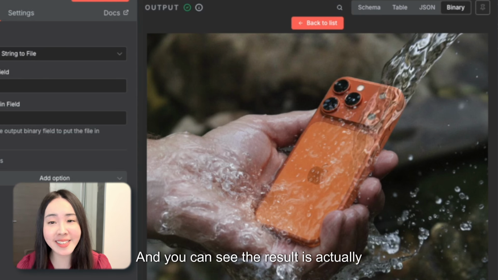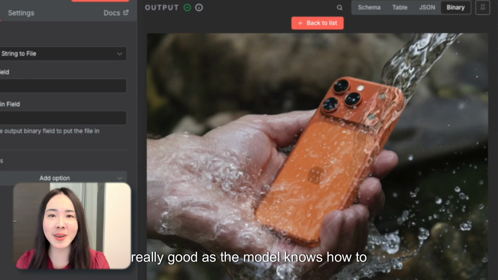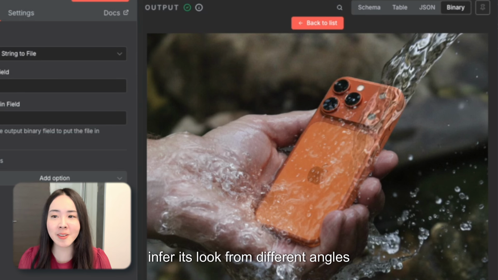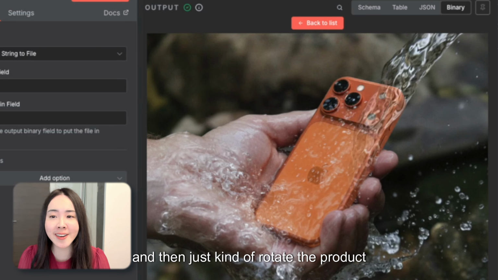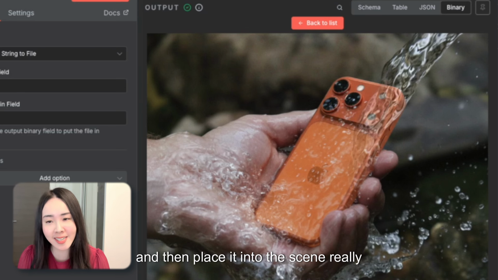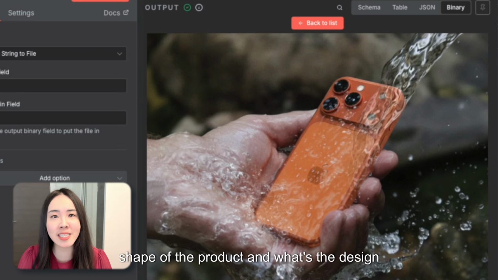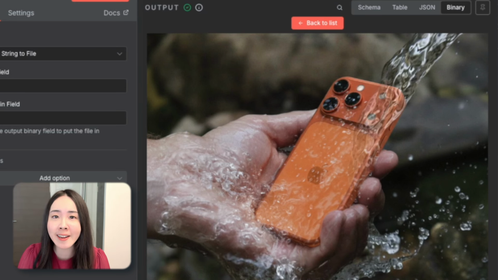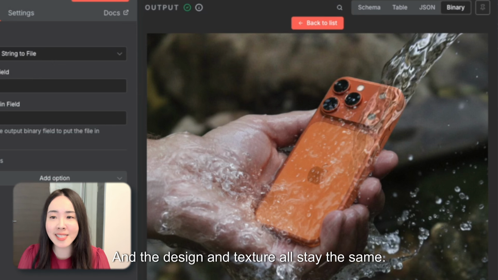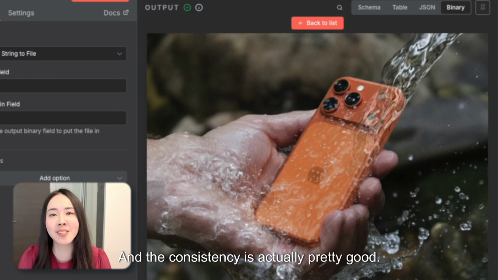And you can see the result is actually really good, as the model knows how to inverse look from different angles and then just kind of rotate the product and then place it into the scene really nicely. And this model basically understands the shape of the product and the design of this iPhone. The design and texture all stay the same, and the consistency is actually pretty good.